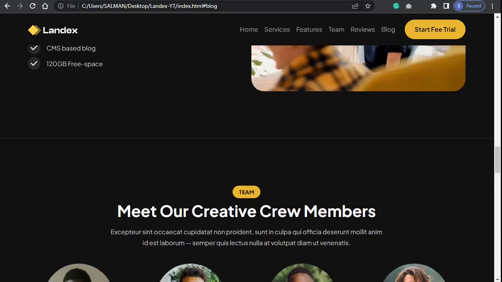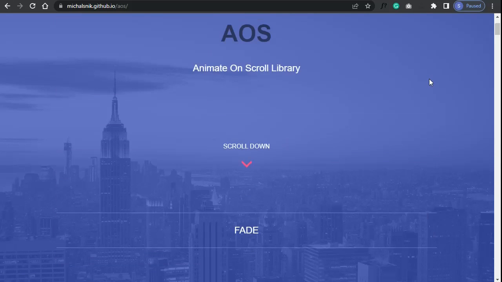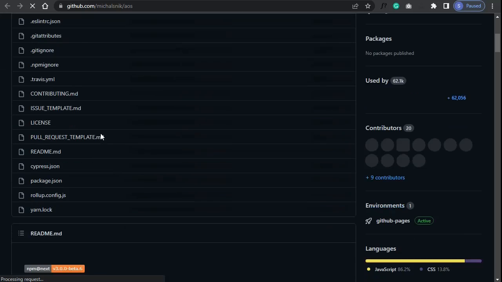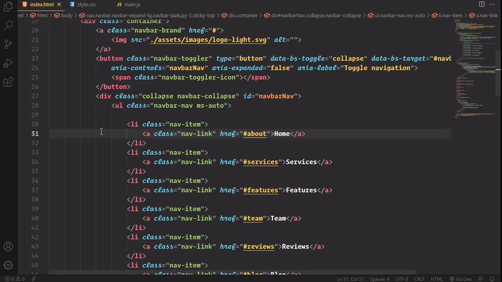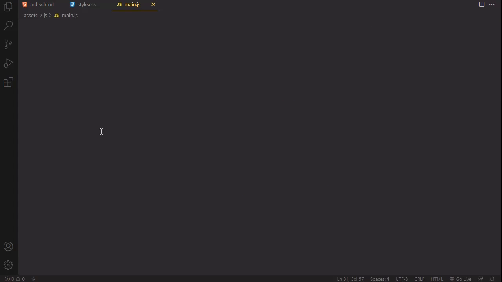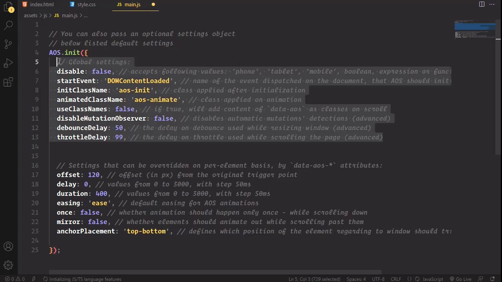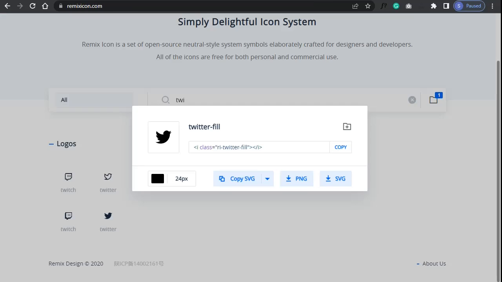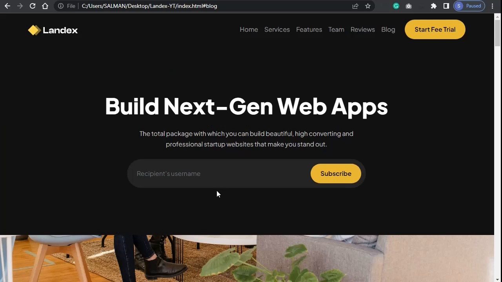So I'm gonna visit the Animate On Scroll website. Okay, then click on this, and I'm gonna copy this. I'm gonna visit the main.js file, and I'm gonna paste it here. Okay, so I'm gonna remove this. I'm gonna save it, and let me copy this fade up.